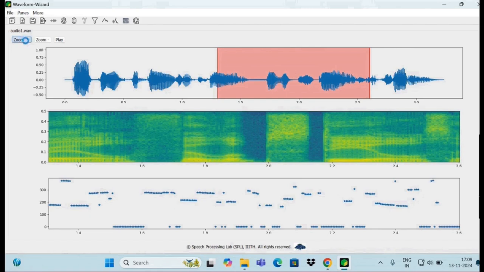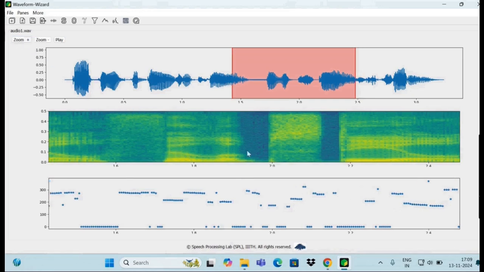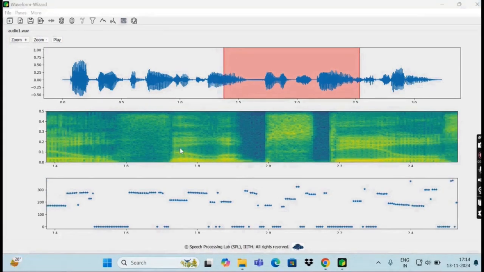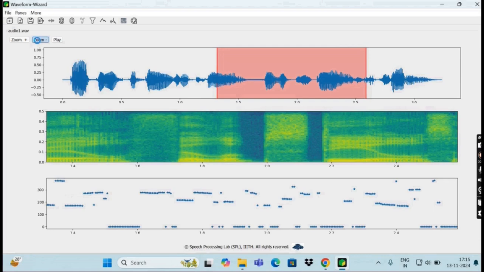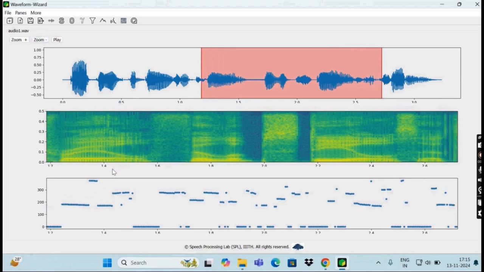You can also zoom in and zoom out the selected region by using the corresponding buttons. You can also play the selected region of the audio file directly in the application.